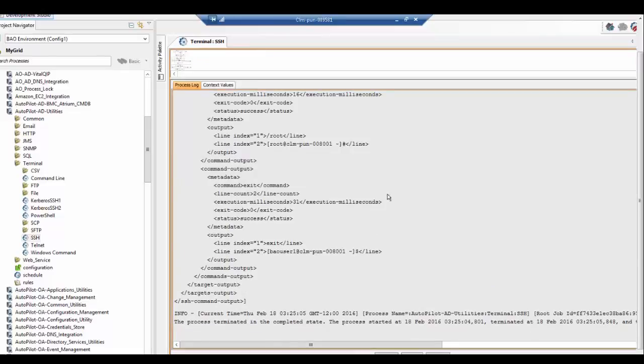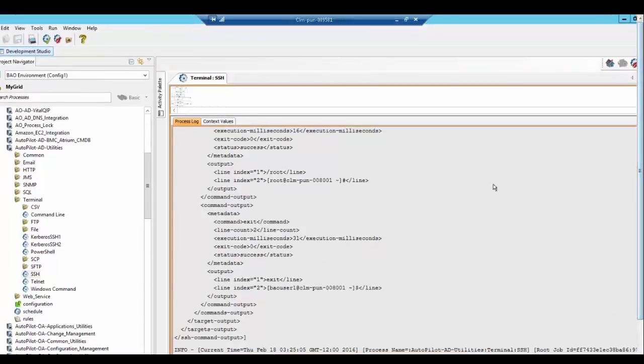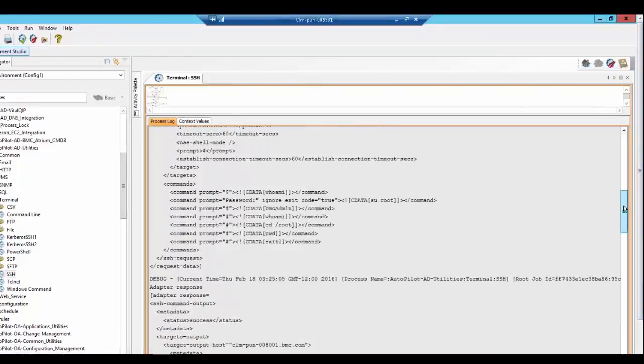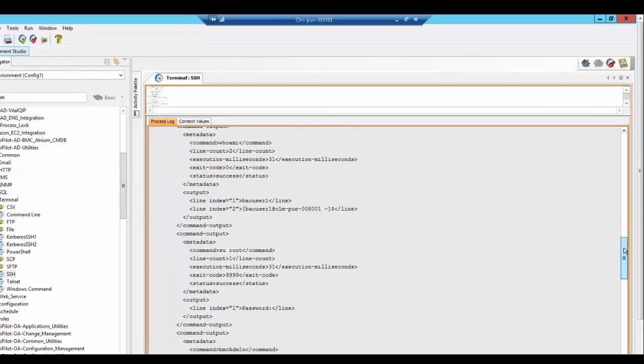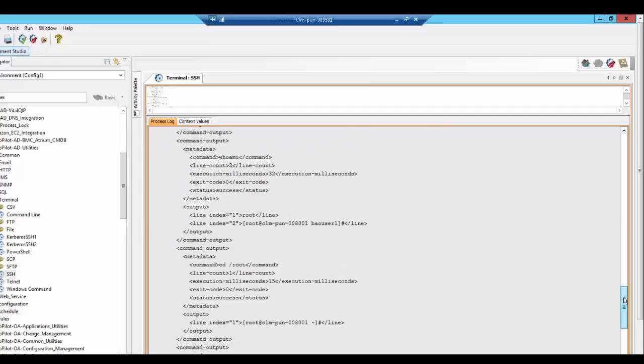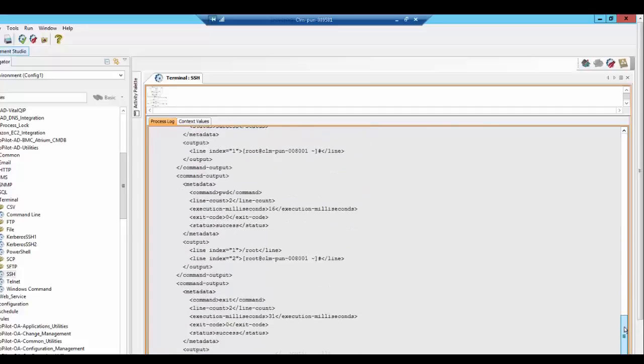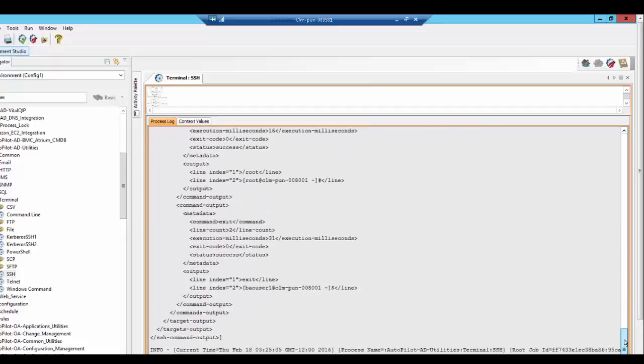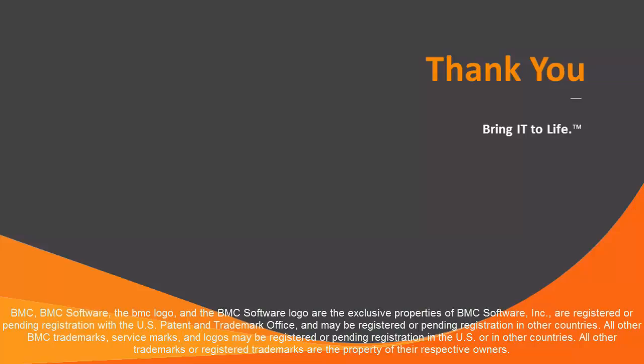Now in the output you can see the command output. These are the outputs of all those commands, in the output parameter for that particular command in the output XML. Thank you.